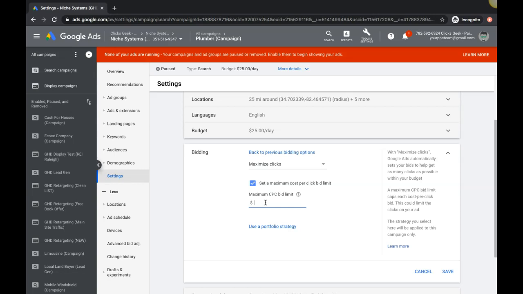limit. So if we're in the plumbing niche, we know I can get clicks here. The average click cost can be in the 30s. So I would set a maximum cost per click, let's say of $45. So that's just telling Google, hey, you can do all the auto bidding you want to get me the most amount of clicks within my budget, but I do not want you to bid higher than $45.